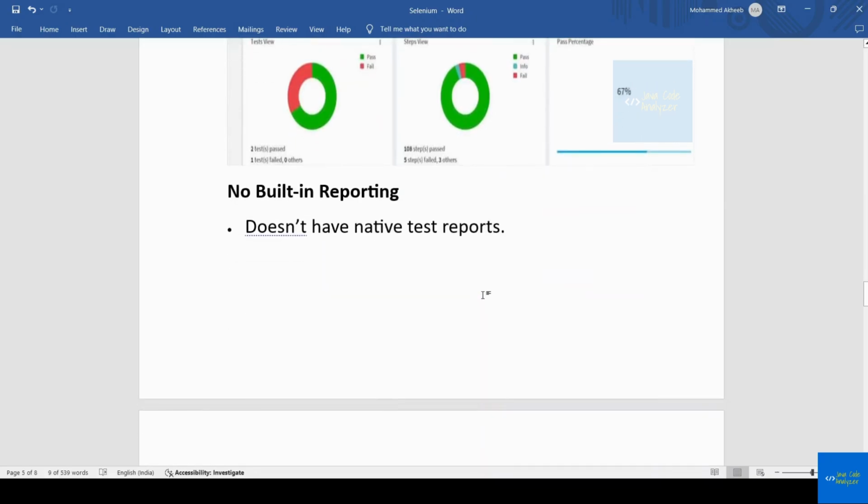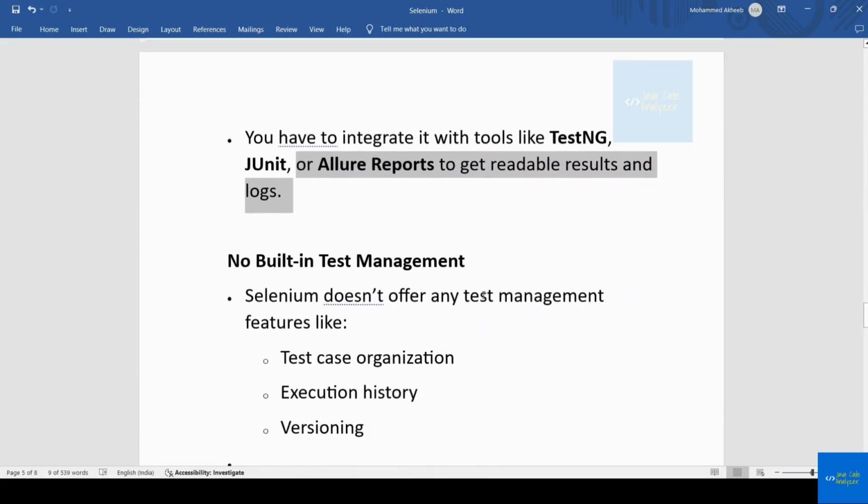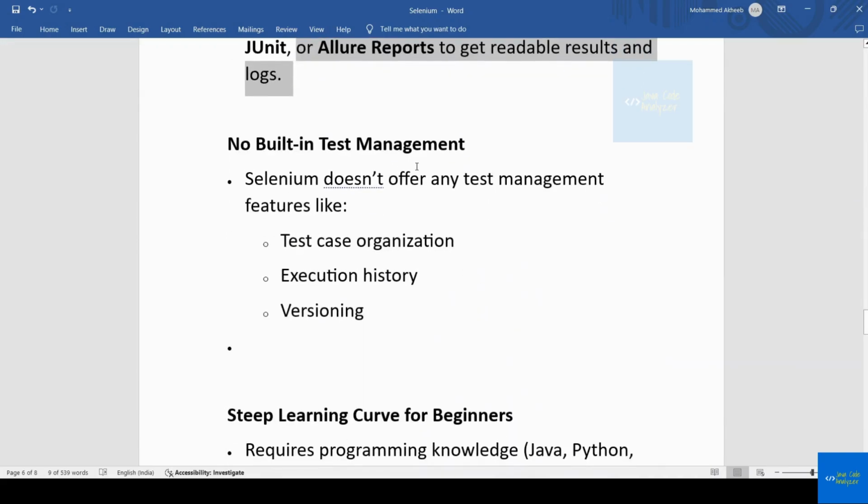Another disadvantage with respect to Selenium is no built-in test management. We will have to depend upon test case organization and test case creation, which might be in Jira or Rally. Those kinds of tools we have to use for test management, and to log a defect. Selenium does not provide it, so we have to depend on some other tool.